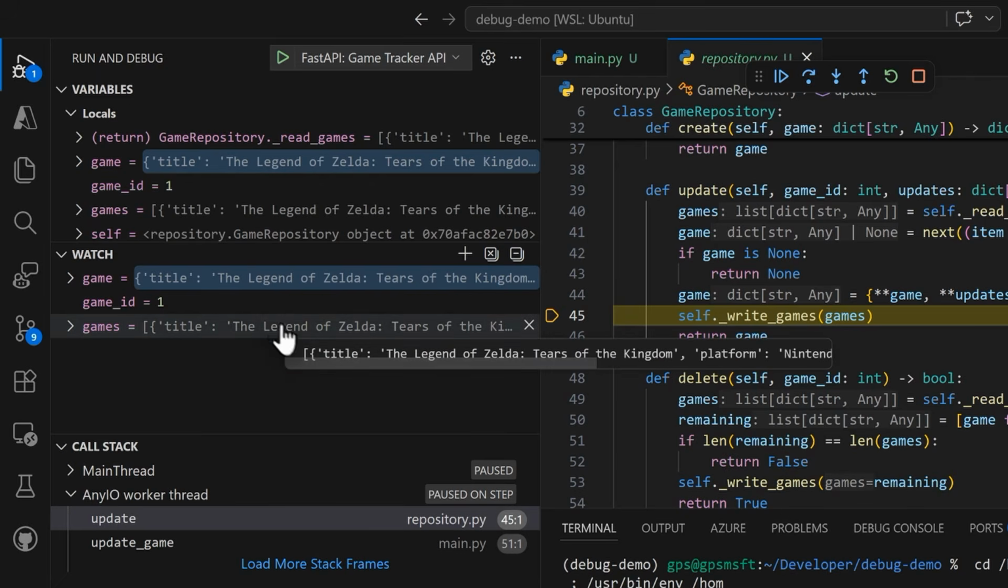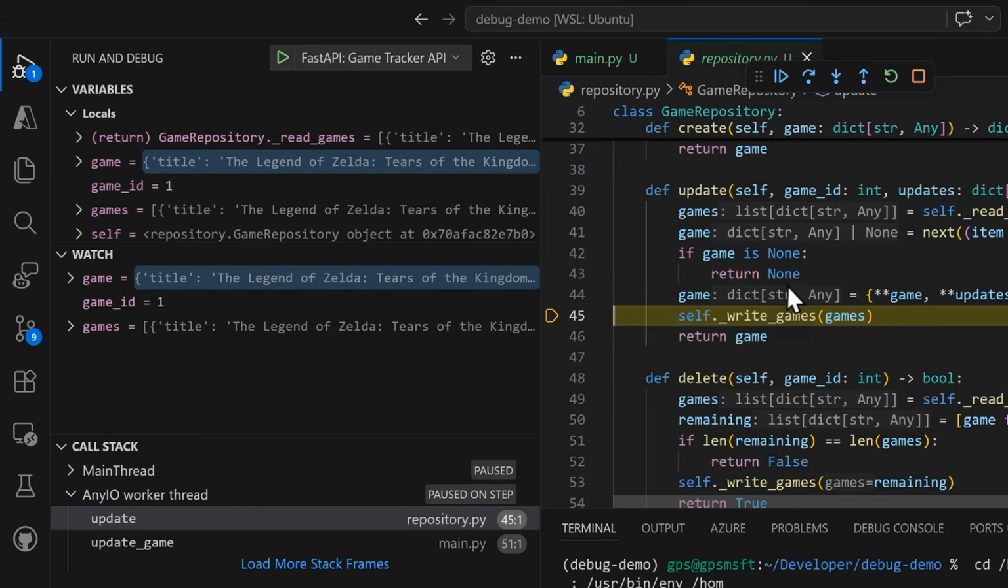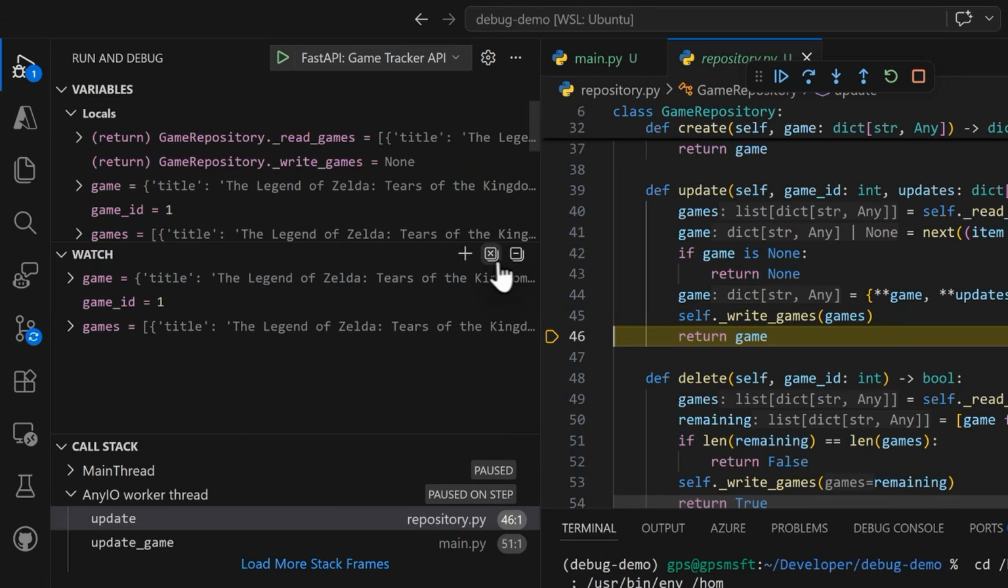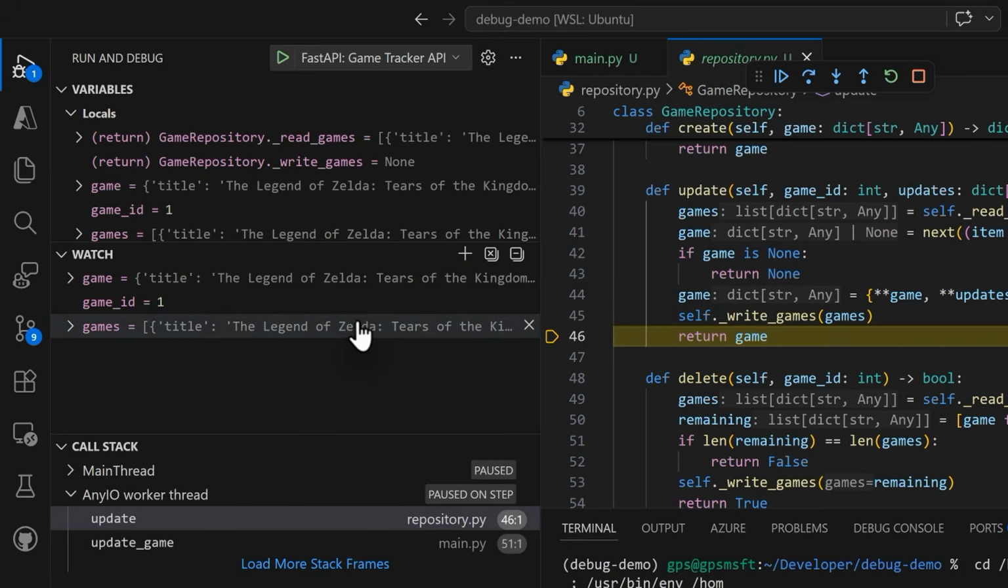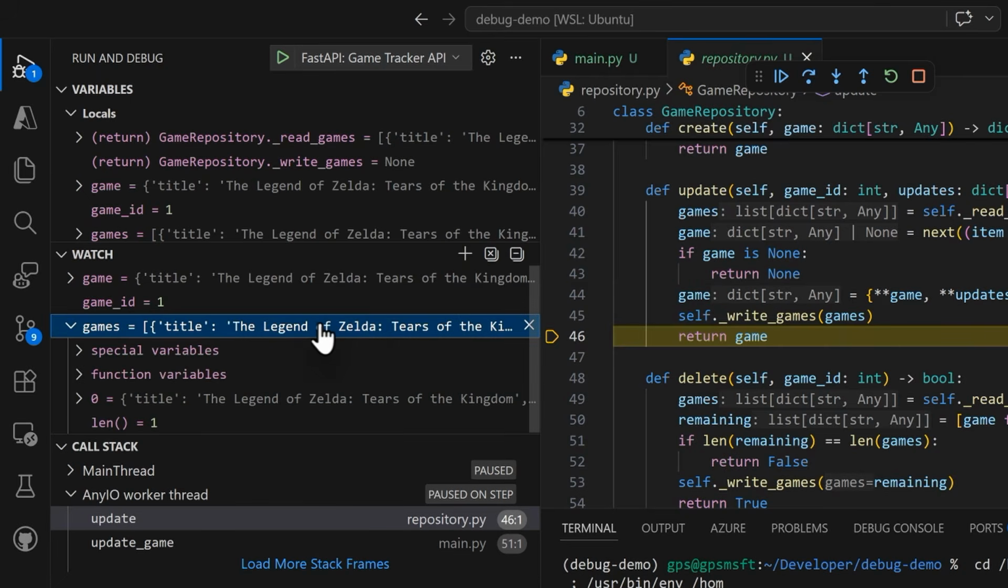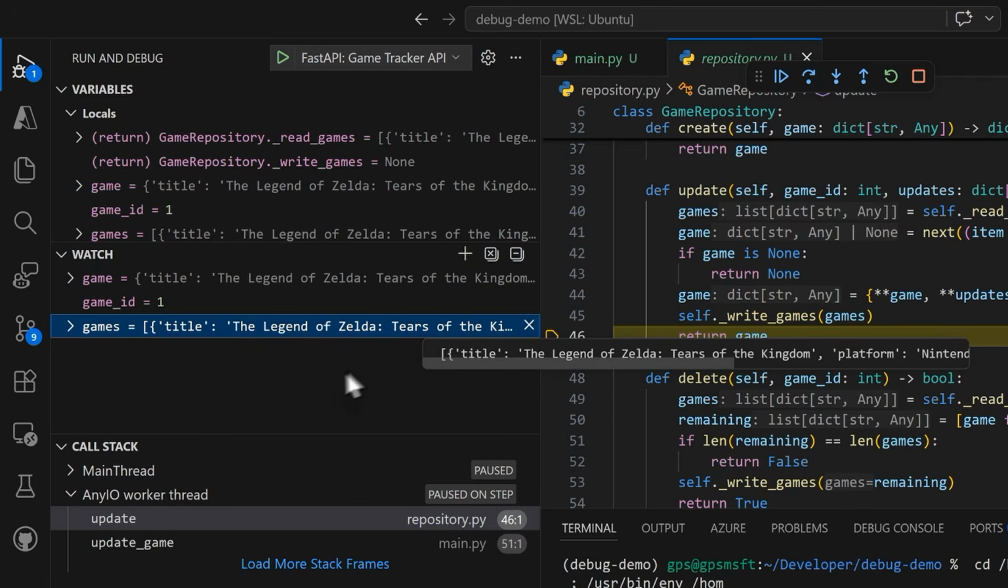Okay, great. So now we're taking a look at the games itself here. We're going to move on over here. Status is finished. Okay, interesting. I'm going to go ahead and do step over once more. Fantastic. And then if I take a look at game here, we can see status is in progress. If I take a look at the games, we're going to go over here and we see status is finished. All right, so we went back here.